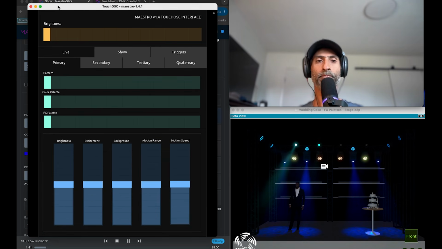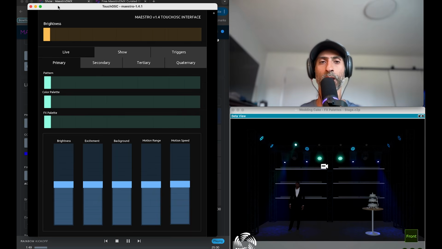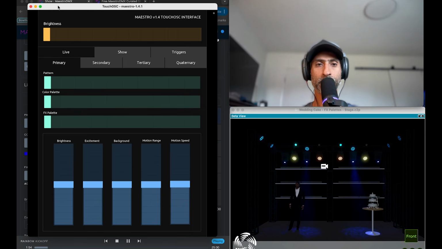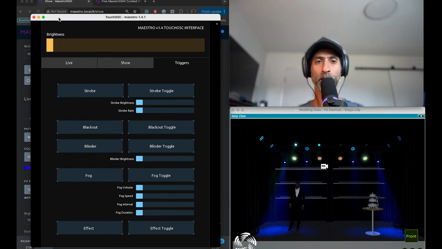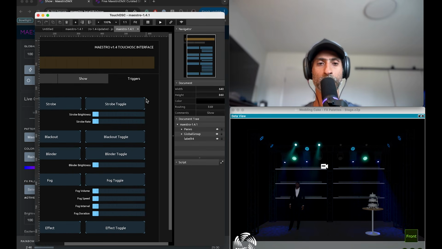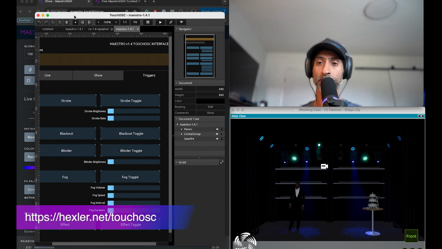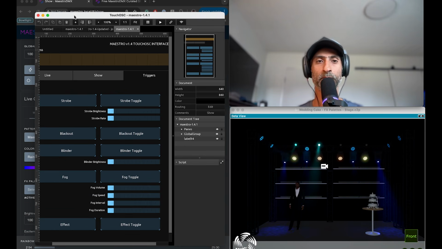So over here, this is our TouchOSC Maestro interface. This is available on our support page under the OSC section, and it just shows you another version of the app, but it's customizable to use how you want to use it. So here we have live show and triggers, and you can actually go in and edit this interface however you like. TouchOSC allows you to go in and change the position of any of these elements in the UI. I know this is a bit more advanced, but for those people who want to get into interface design for Maestro, this is how you do it.